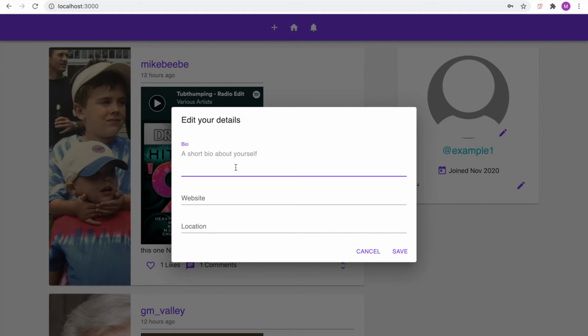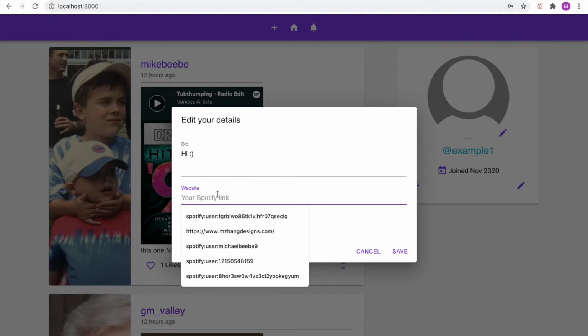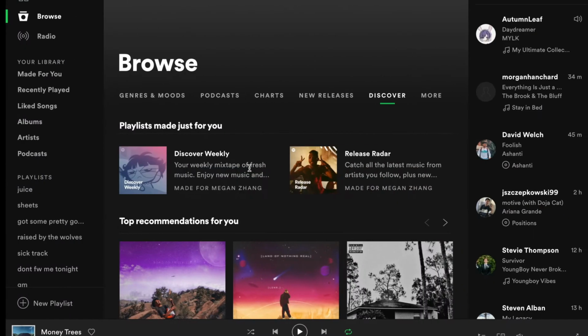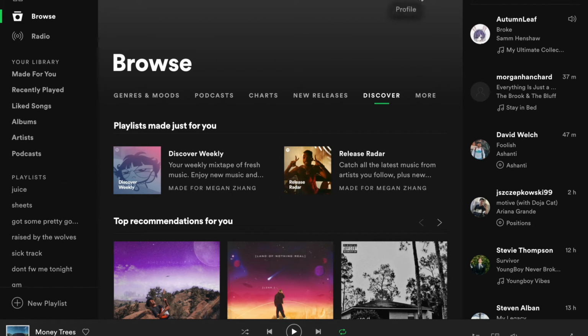We'll say just hi. And then for the website, this is where we want you to paste your Spotify link so that we can put in the Spotify follow button. So how you get your Spotify link is you go ahead and go to your profile.